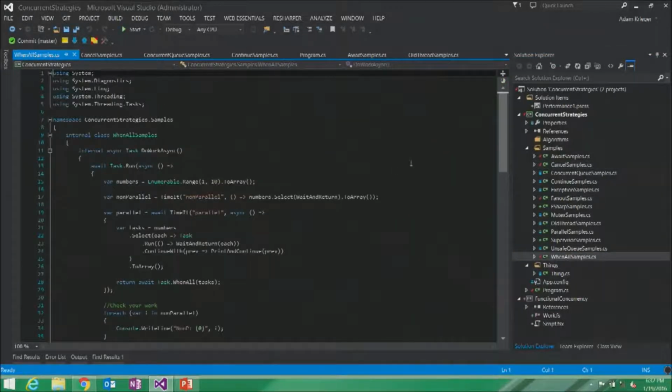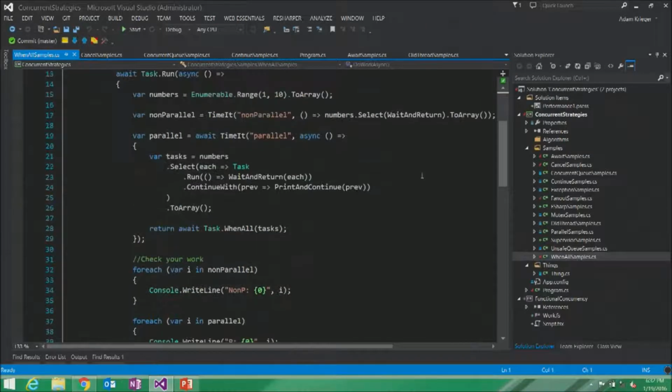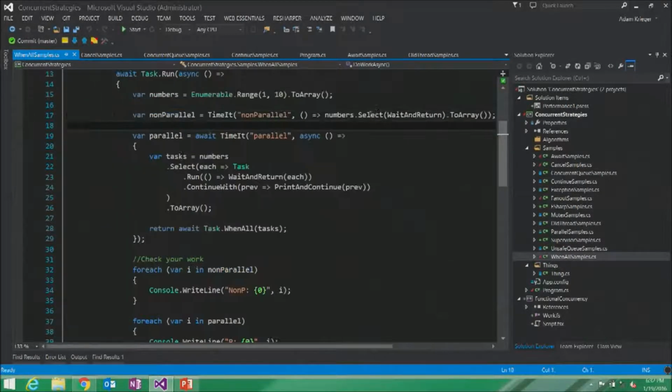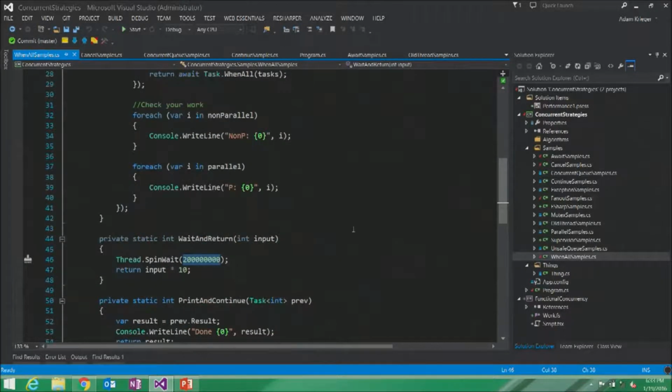So in WhenAll, you can see that in this one operation I've gone non-parallel, and I've got a count of 1 to 10, and I'm going to wait. How long was I waiting? This wait is actually doing a spin wait. So now I've gone into the section where I'm actually using CPU time, and I'm no longer just sleeping at this point, and I want to record the values from all these.